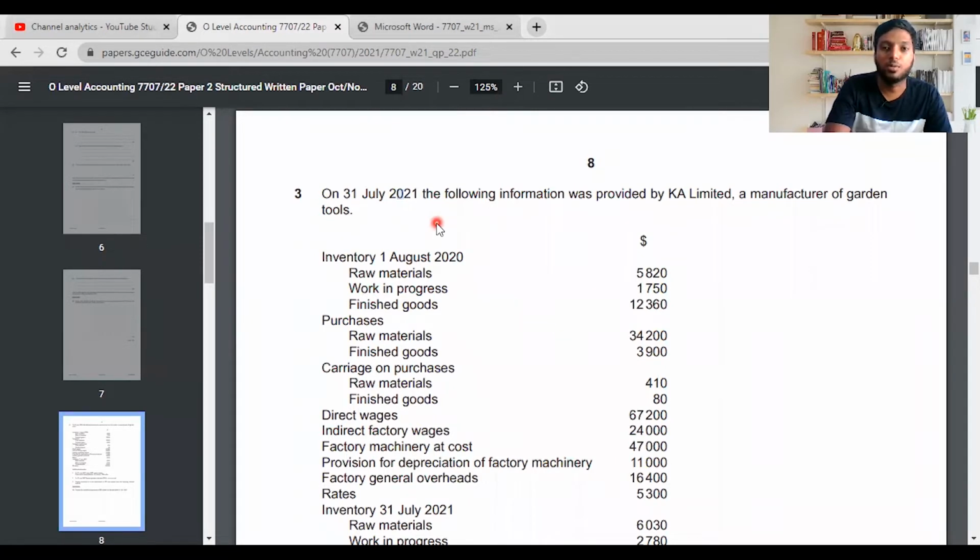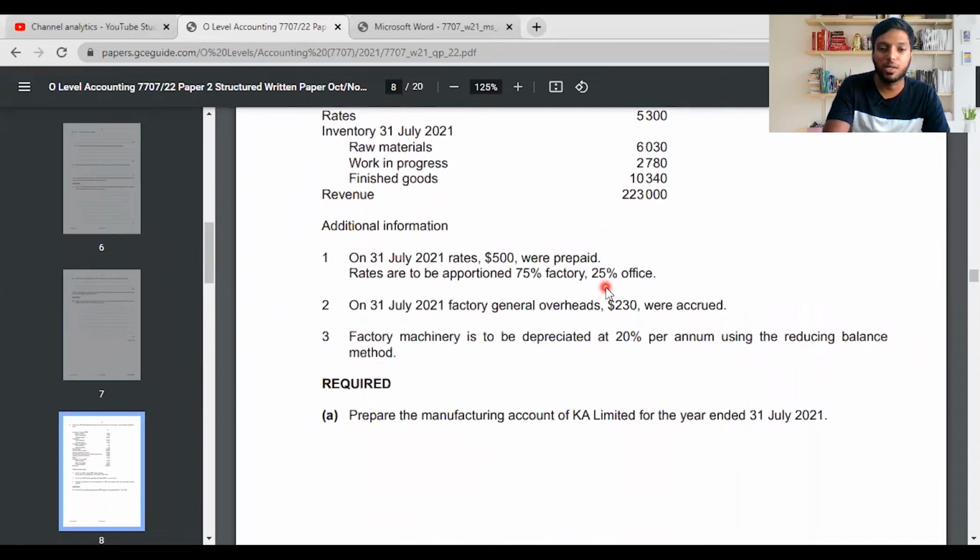On 31st July 2021, the following information was provided by KA Limited, a manufacturer of garden tools. So this is a manufacturing account, a very simple one, not a hard one. We're going to do how to record this type of transaction in a manufacturing account along with the income statement. As I always say, when you have a question to do, always move on to the information bar first of all and see the additional information. Then when you're doing the sum, it will save a lot of time.